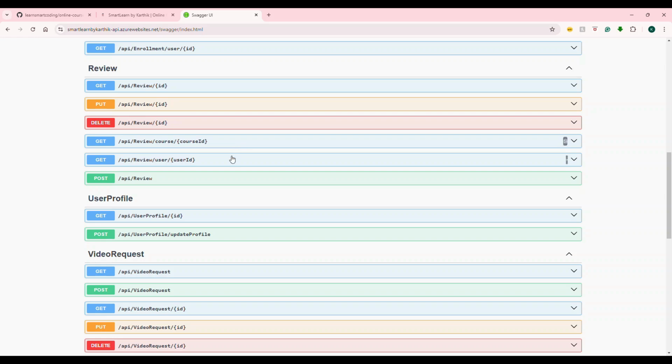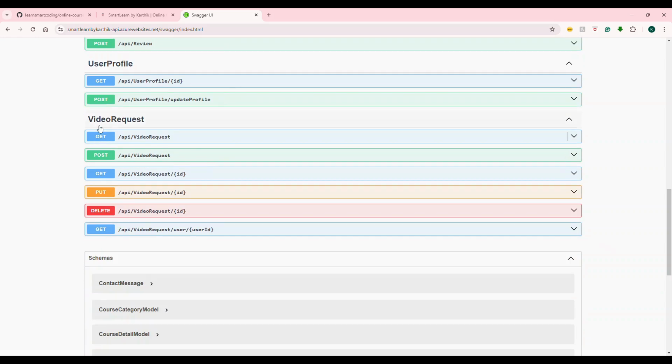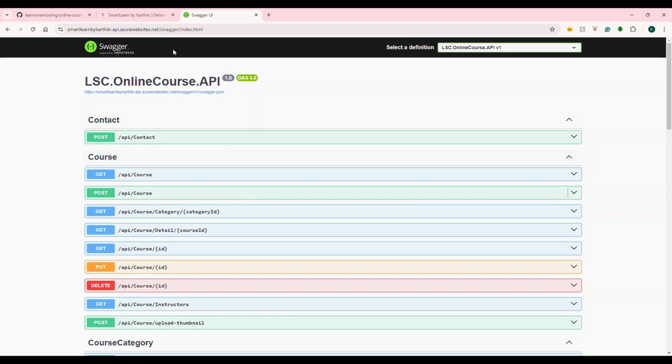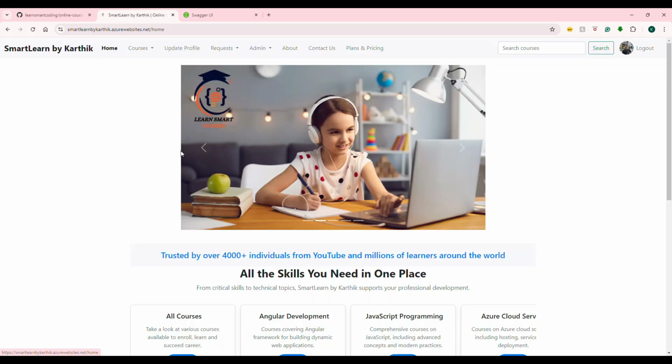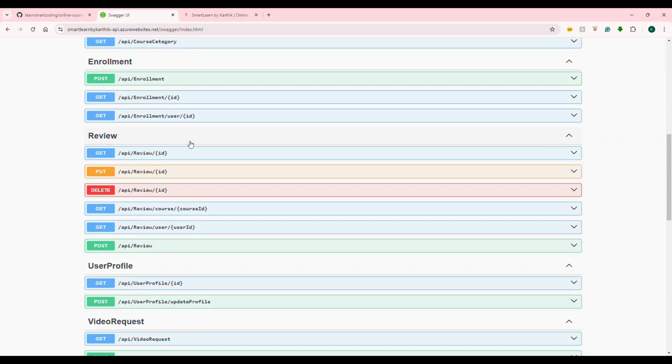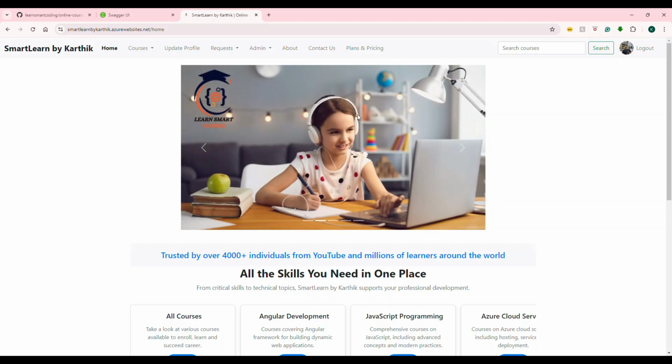We already saw a few endpoints that are all related to the get, and then we also saw the complete video request CRUD operation. So in this video I'm going to cover the rest of the endpoints, and using those this whole website is built. Let's talk about all of these things. There are several endpoints that we just saw, and these endpoints are used in this website.